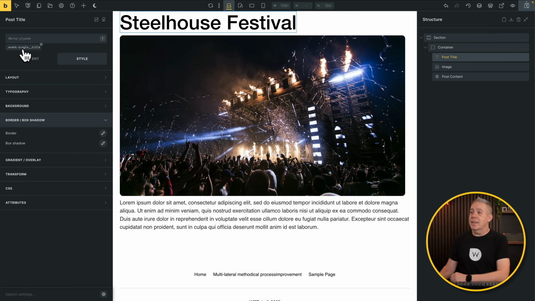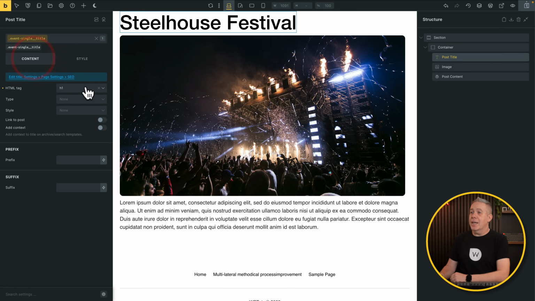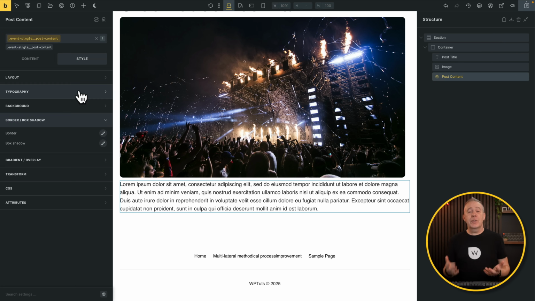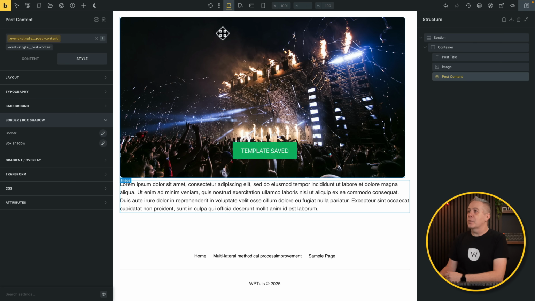Post title, select it, come to our content, H1 is fine here, so that's all working correctly, no problems with that. Post content, again, select our class. Data source is going to be WordPress. Then you set your typography and the various different things if you haven't already set that up as part of your theme style or your CSS framework. So you can see that's now put the basic info in place. Let's save this and test it out in the front end.